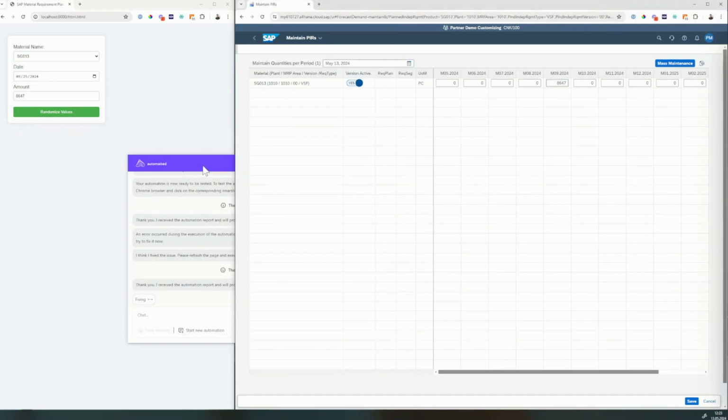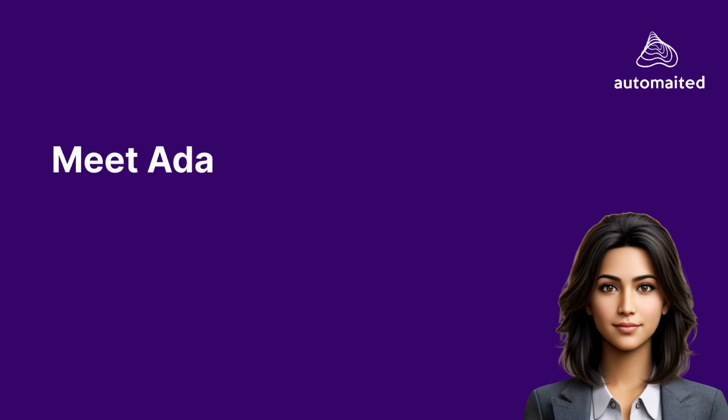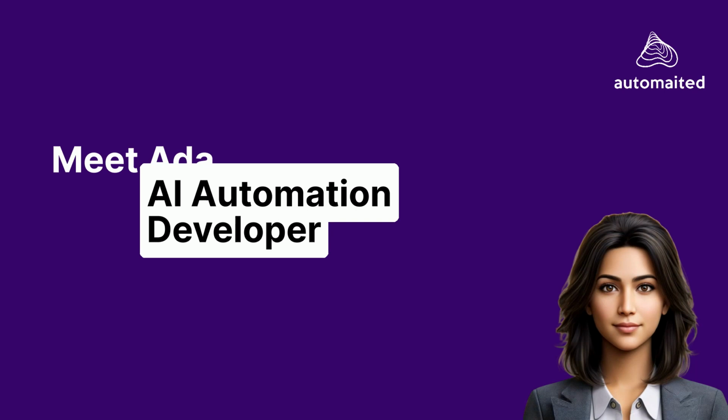And now we also get a green success message in our pop-up and also in the window, making sure that everything is working as we wanted. The automation is now ready to be used by the full team for the execution of the daily task. This is how easy it is to build automations with our AI automation developer, Ada.